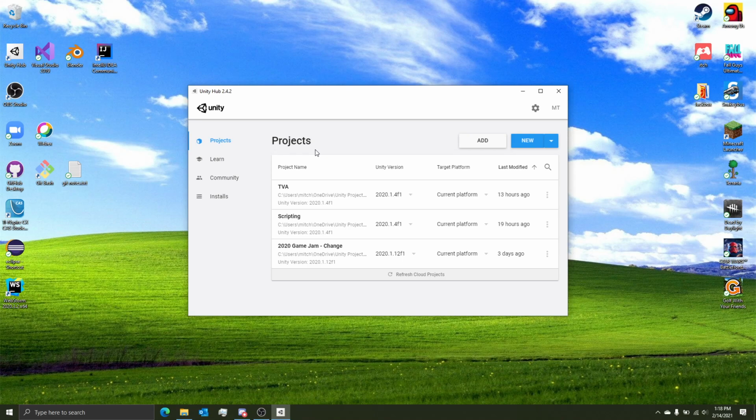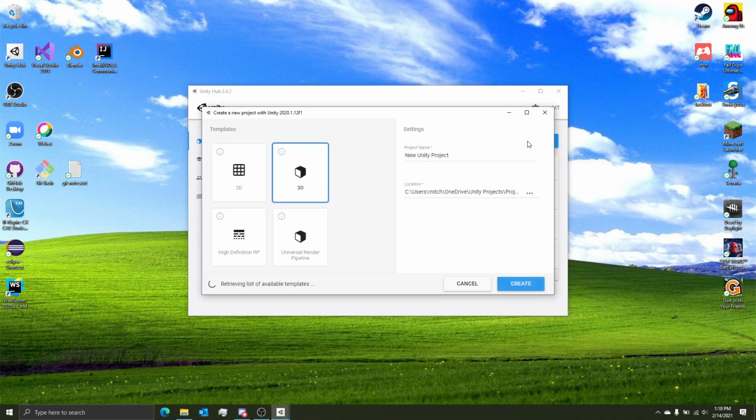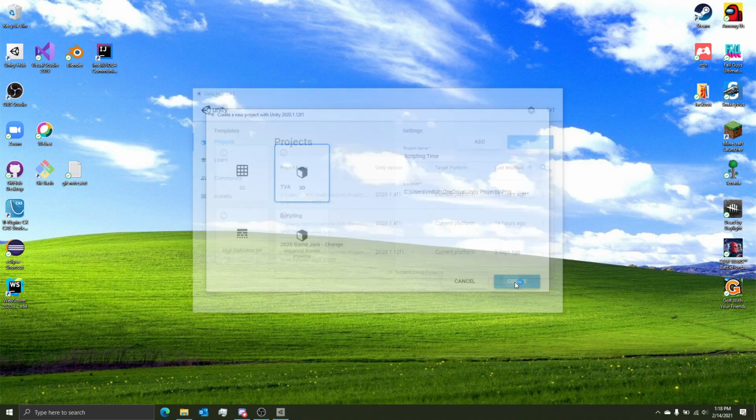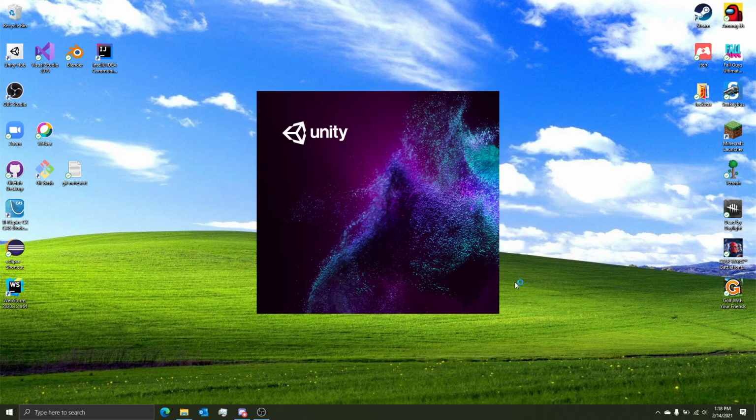So to start, just get Unity opened up. You want to create a new project. Name it whatever you want. And then we're going to make it with a 3D template. And then just go ahead and click Create. Just wait for it to do its thing.